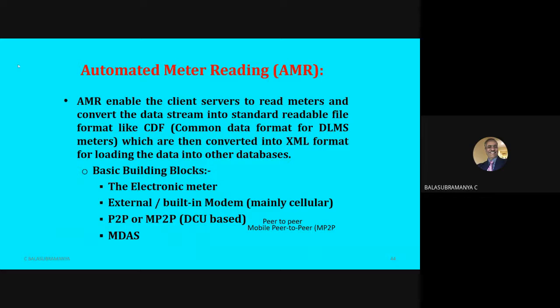Don't worry. Okay. Basic building blocks of the electronic meter are what? External, built-in modem, mainly cellular. Okay, and also P2P or MP2PP. That is what?